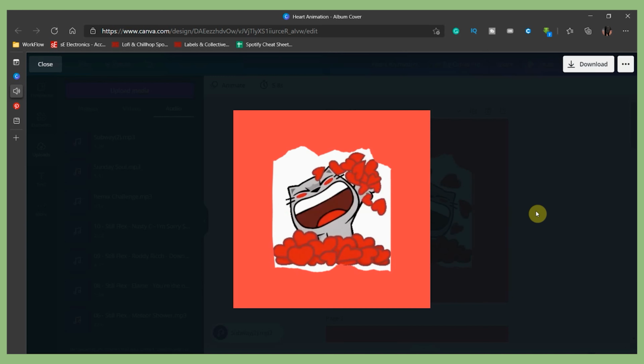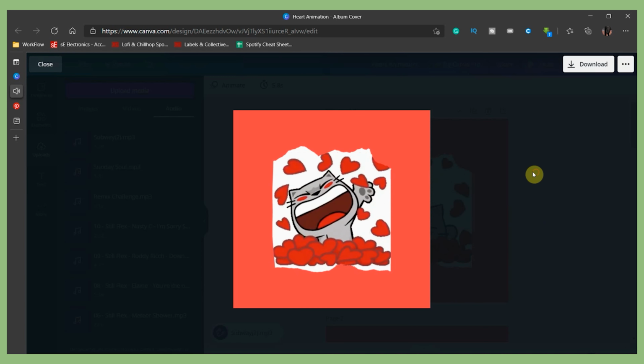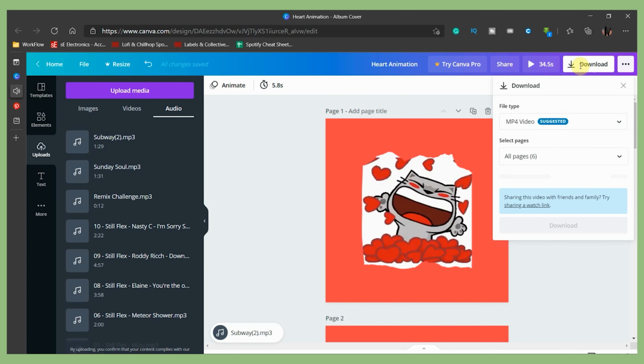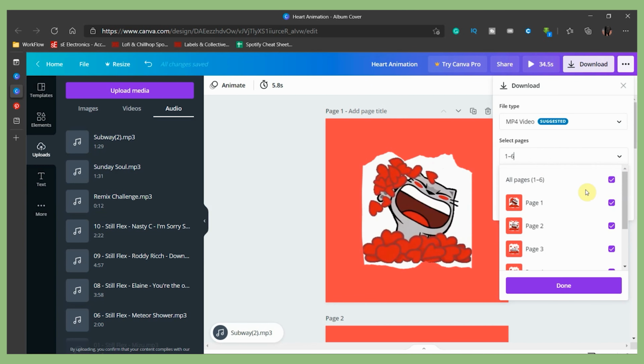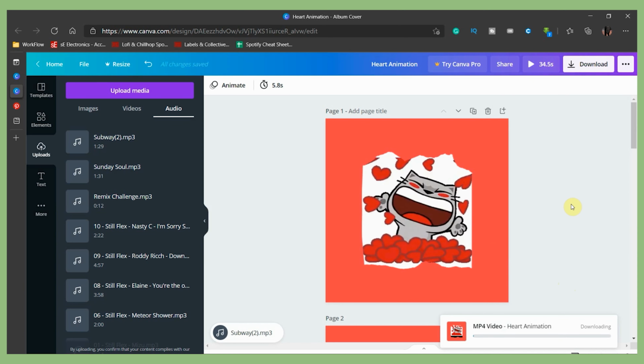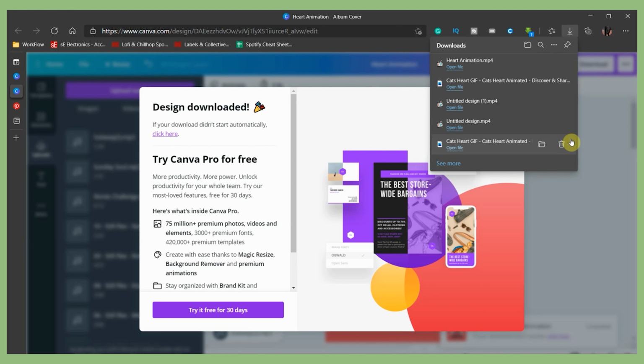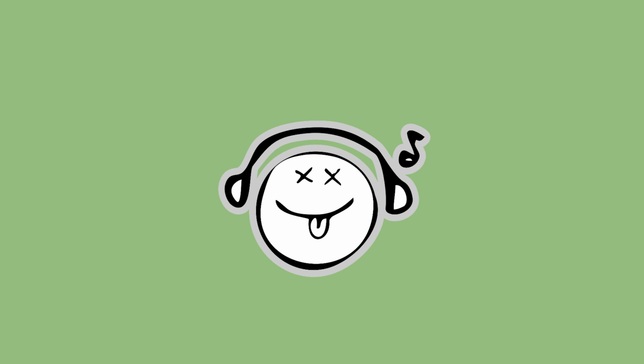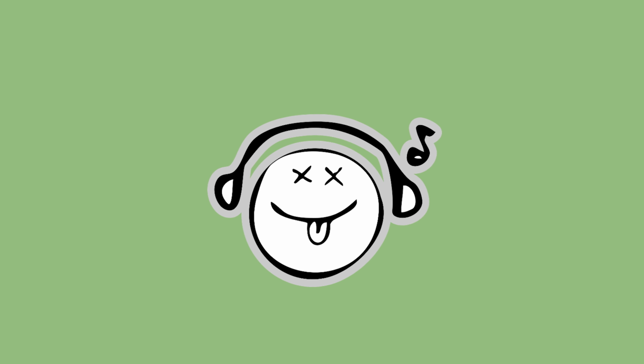If all is good, click anywhere outside of the player like this and head to the download button. You want to make sure that all the pages are selected before hitting the purple download button. If they are, you can hit the download and it'll start downloading. From there, you can upload it to any social media site of your choice.